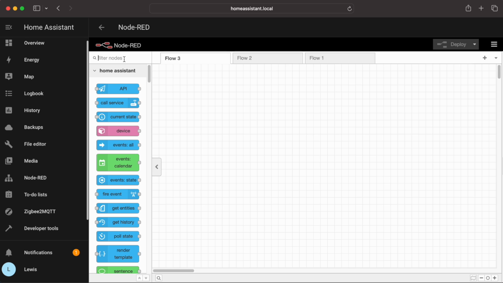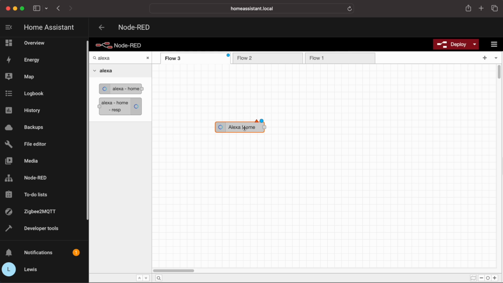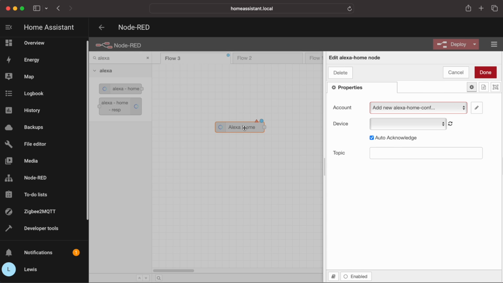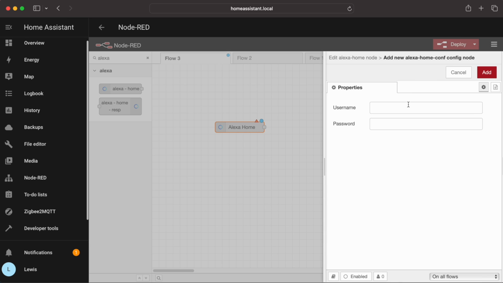Now head over to the filter node section and search for Alexa. And we want this one, Alexa Home. Drag it onto your canvas and double click to open the properties. At this point, you will need to log into your account again. So click this pencil icon and sign in with the same username and password you created in step one. I've already done that, so I won't do it again here.